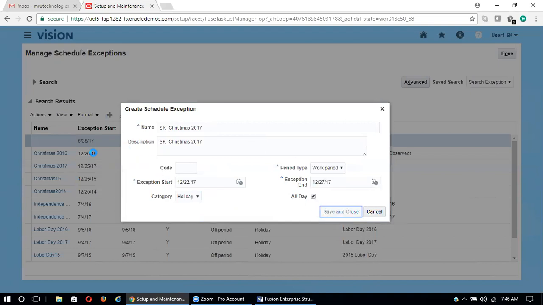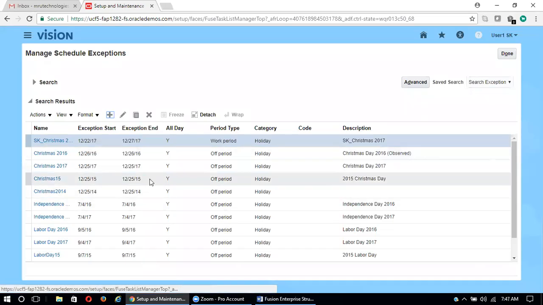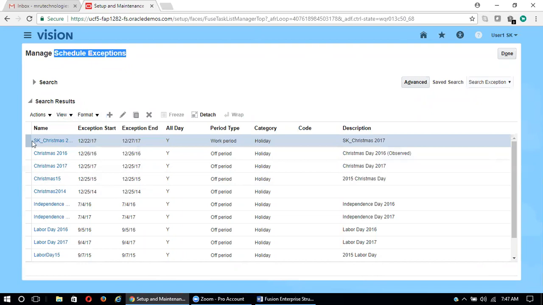Similarly, you have to create all the holidays in our inventory. People usually have around 15 to 20 days of holidays. You have to select all the holidays. Holidays are nothing but schedule exceptions. You have to create all of those. I'm creating only one. I have created SK underscore Christmas 2017. So one holiday I have created. Select done. On that holiday we are giving a total of 5 days off.